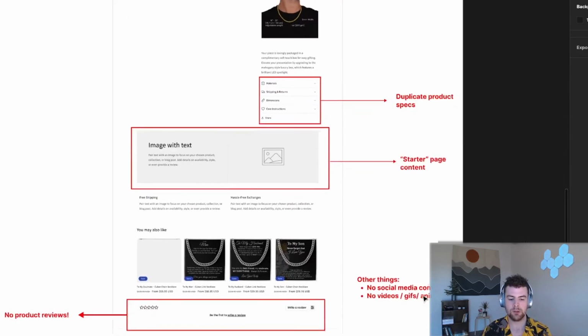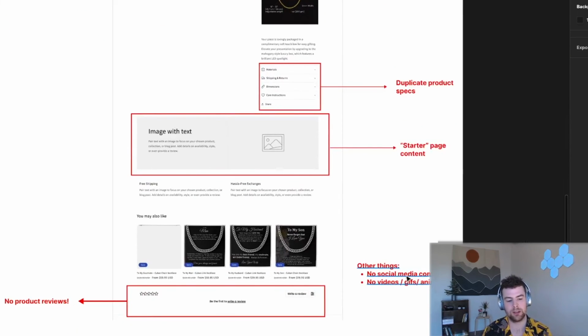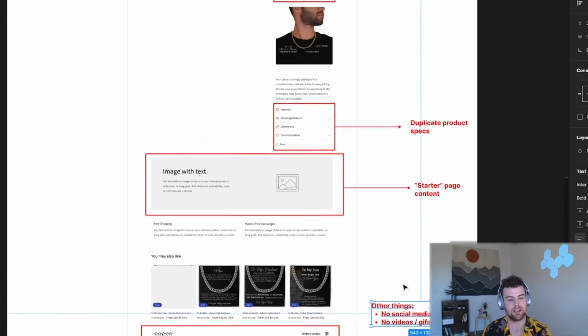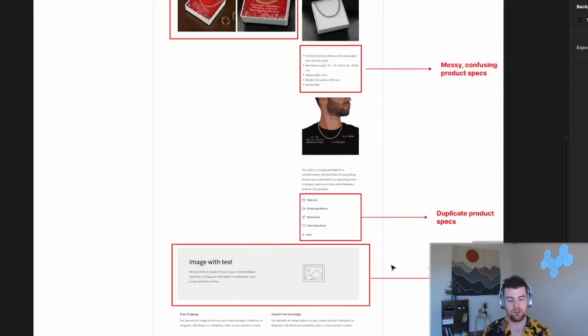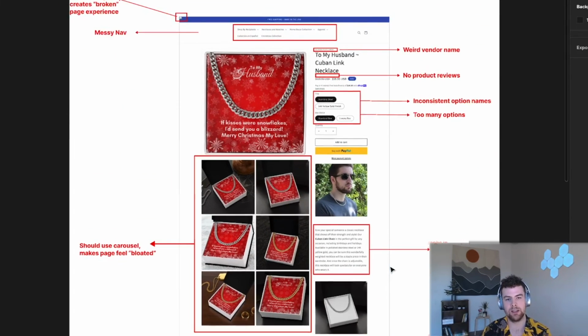So there needs to be some actual social content here. And then there's no videos, there's no GIFs, there's no animations. It's just a bunch of images and text on this page. So, you need to have really engaging content, especially if you're running a Facebook ad or a TikTok ad. The content needs to be engaging.